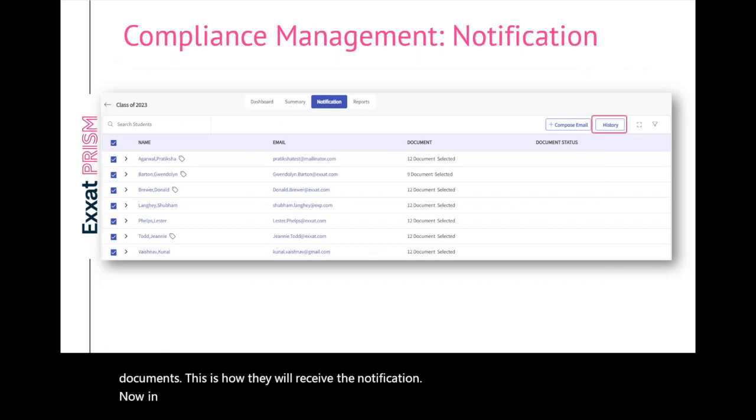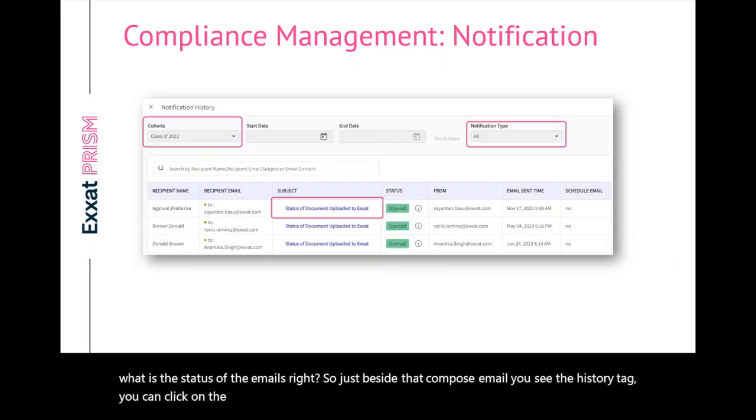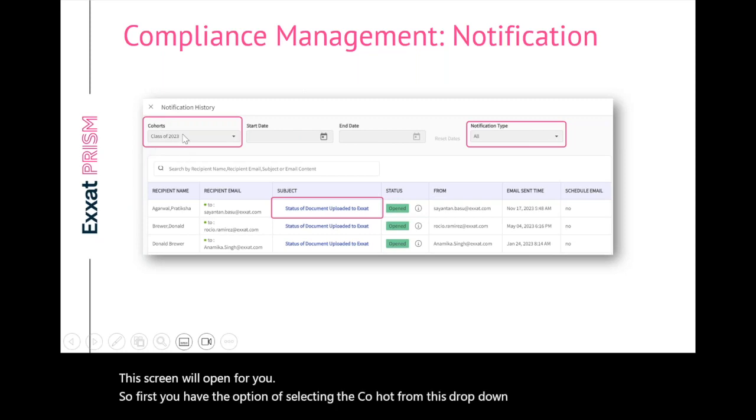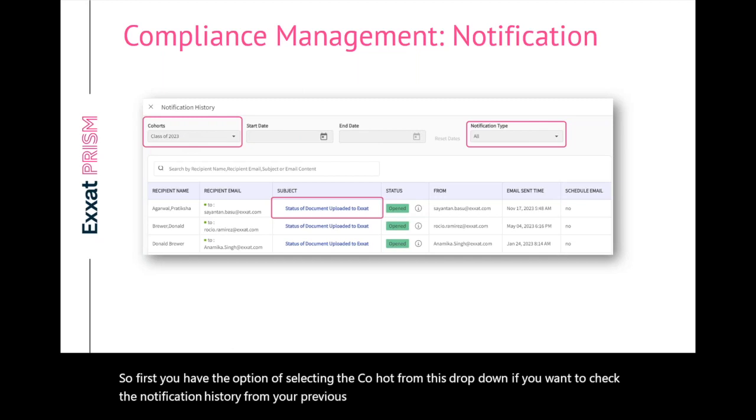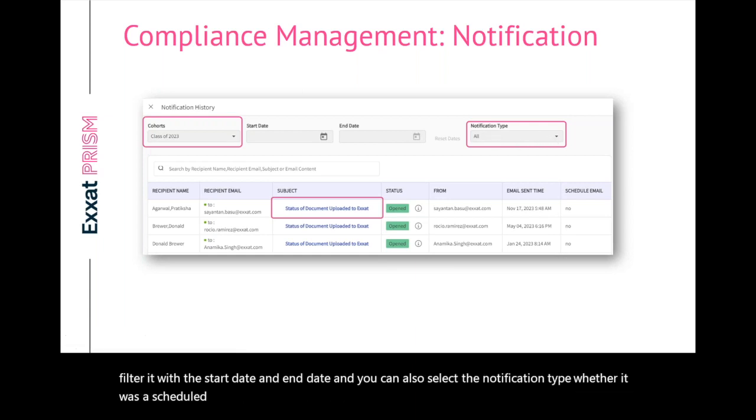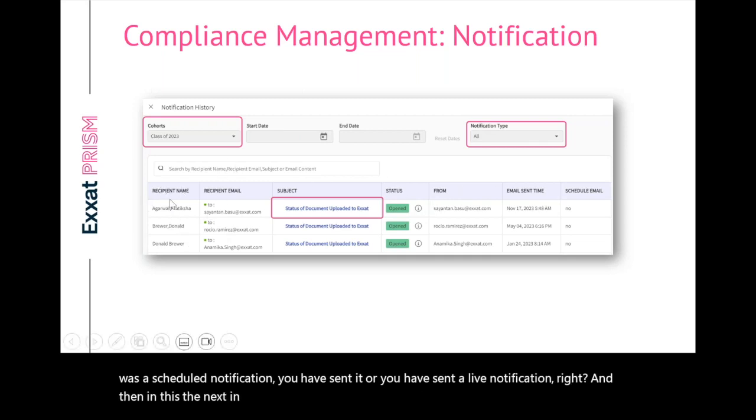Now in the notification, once you've sent the email, you would like to check the history, that is, the status of the emails. So just beside that compose email, you see the history tab. You can click on the history tab, and this screen will open for you. First you have the option of selecting the cohort from this drop down if you want to check the notification history from your previous cohorts. You can select the cohort, filter it with the start date and end date, and also select the notification type, whether it was a scheduled notification or a live notification.